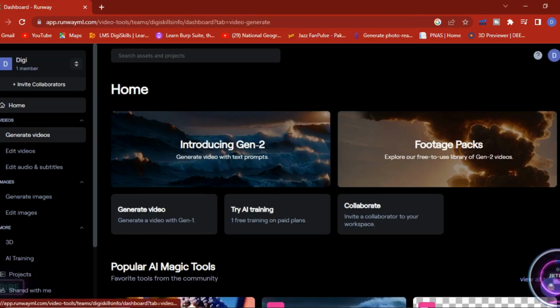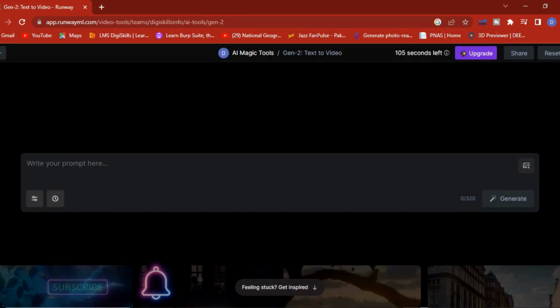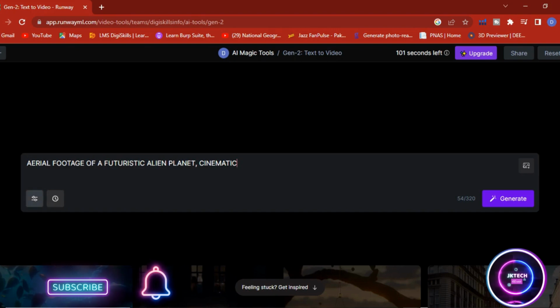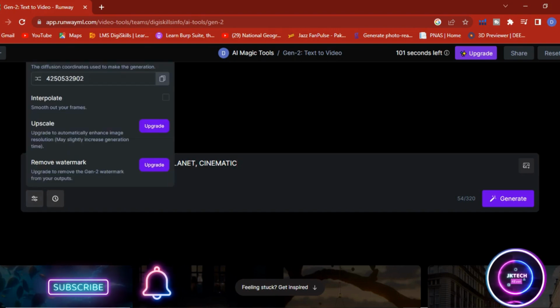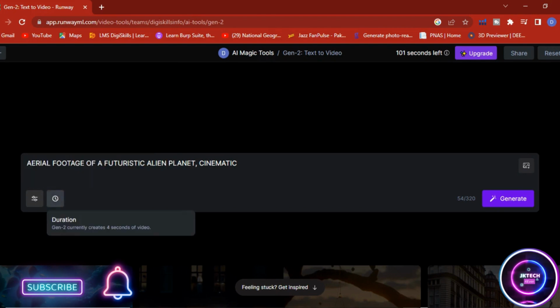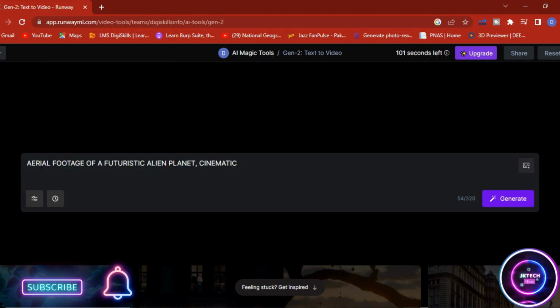Click on the Generate Videos menu in your account dashboard and select the Gen 2 option. Now, type your prompt. In this example, I will ask the AI tool to generate cinematic aerial video footage of a futuristic alien planet. You can edit the video settings by clicking the Settings button, such as activating interpolation for a smoother result. The upscale and remove watermark options are only available in the paid version. Currently, Gen 2 only supports 4 seconds of video duration.